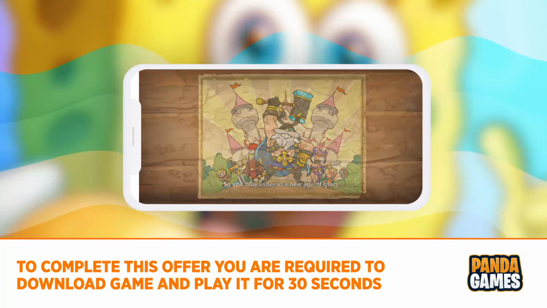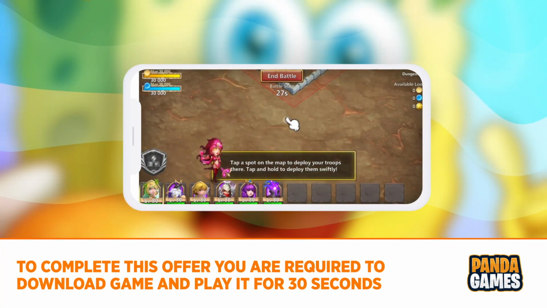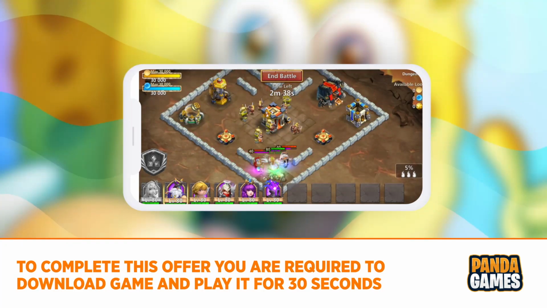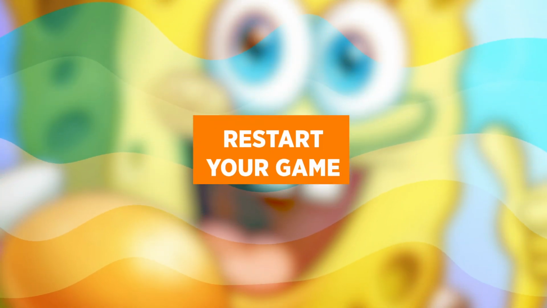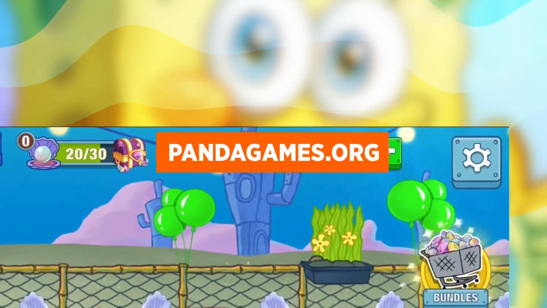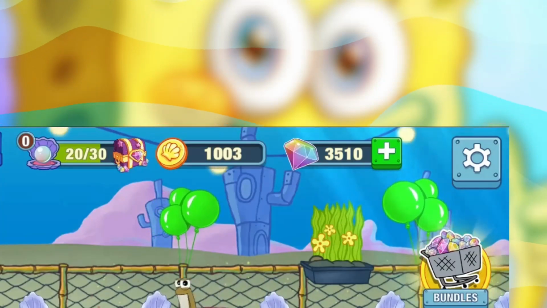It is 100% safe, so you can rest assured you will easily add those resources into your game anytime you need them. Grab your first bundle today and experience the best gaming with unlimited gems whenever you want them. When you are done with offers, restart SpongeBob Krusty Cook-Off and wait for gems to load up on your account.